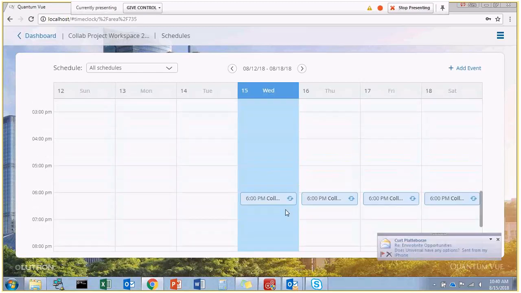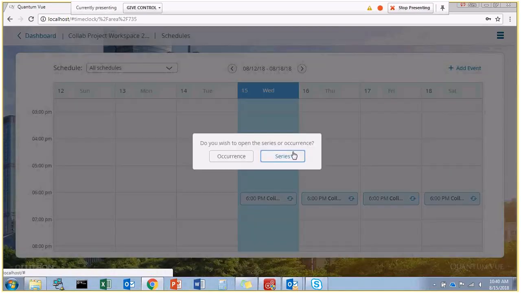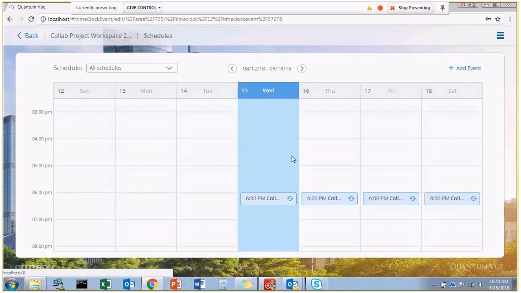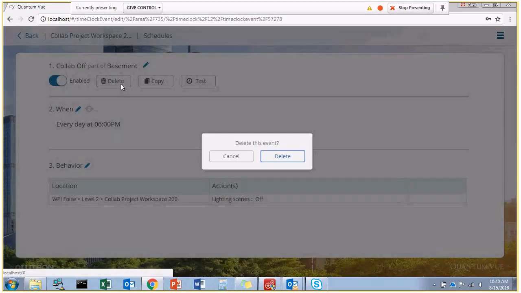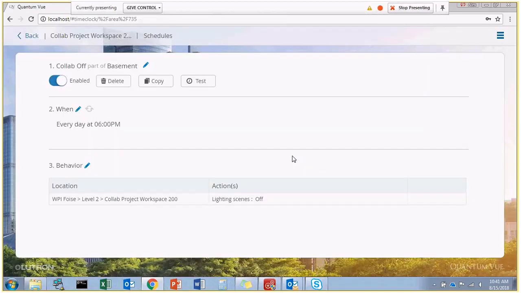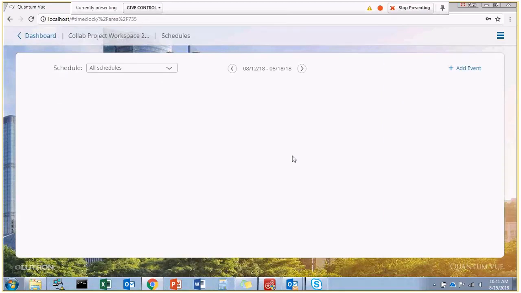Now you'll see 6 p.m. starting today until forever. There's your time clock event. Go in there, open the series. I clicked on today because it has not triggered yet, so it allowed me to adjust the series. But I want to delete that, and delete. Now you have nothing in there. Click your dashboard.